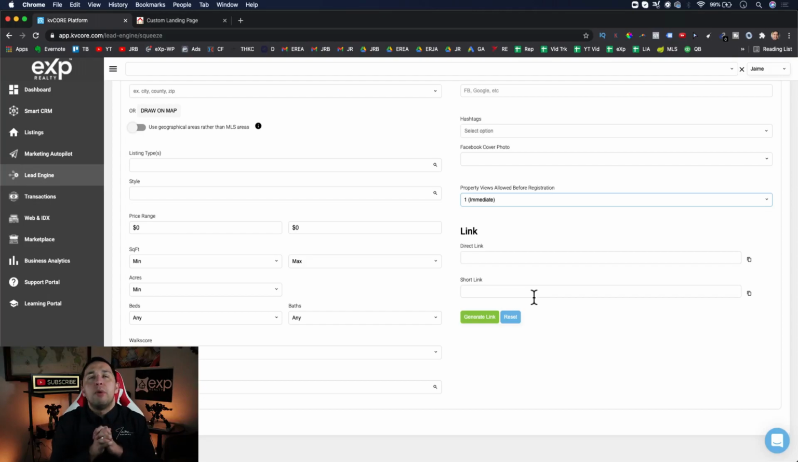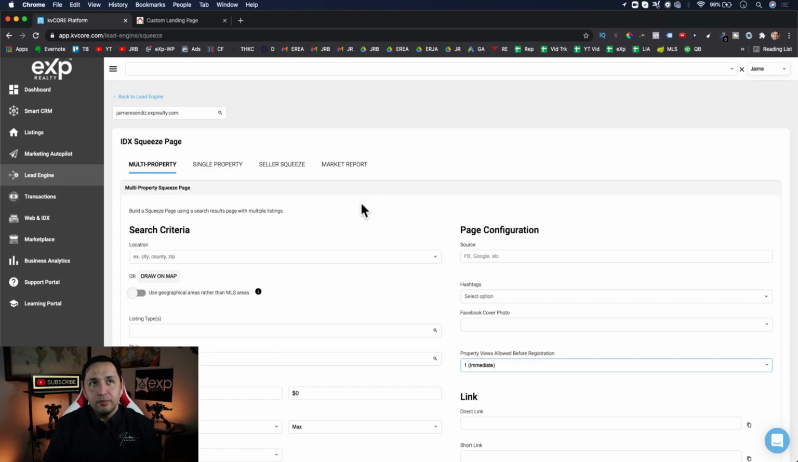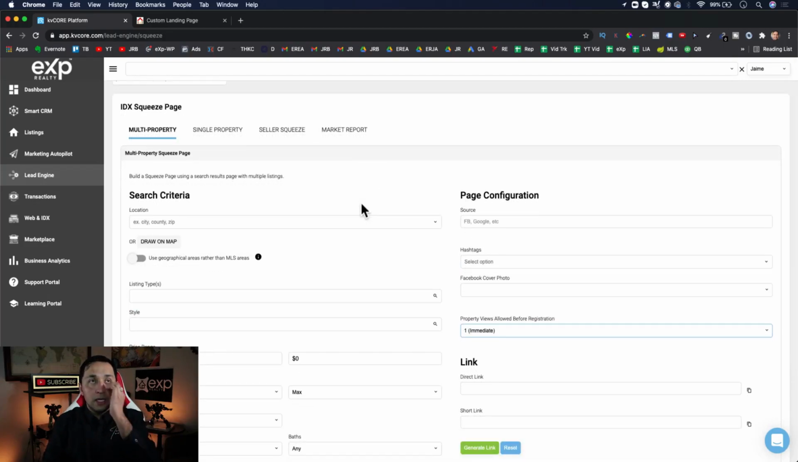Now, here's the important part. Once you generate the link, that link is gone forever as soon as you get out of this screen. So make sure that you save that link. You email it to yourself. You put it on your Evernote, that's where you keep notes. You put it somewhere where you can come back to it, because you're never going to be able to get to it again.